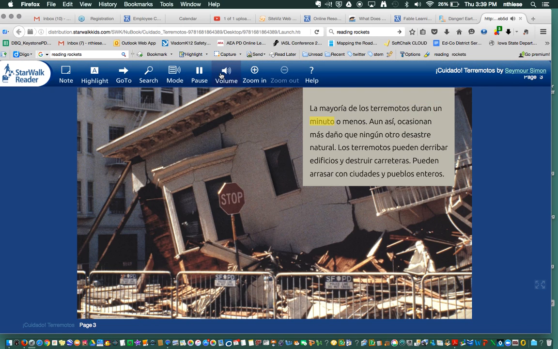I can move my mouse up to the top and I can pause that if I'd like to stop for now, and I can change the mode. So I can maybe say, I don't want any audio, or I can turn the highlighting off. I can also change the volume, the size of font, and so forth. And then when I want to start again, I click this read button.